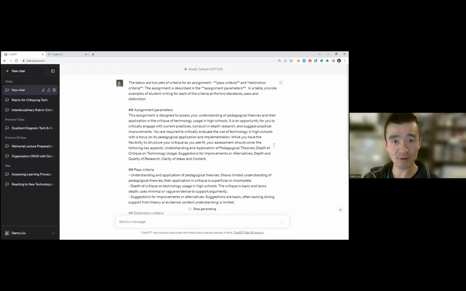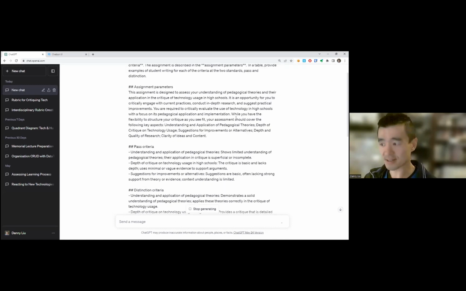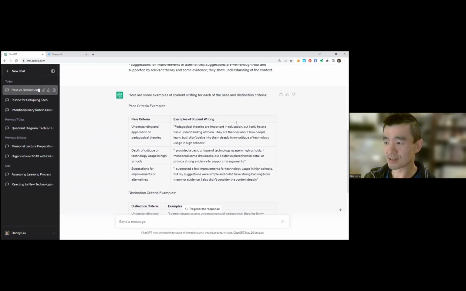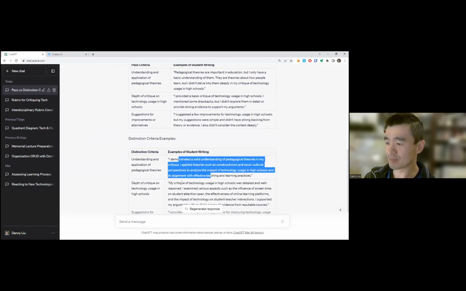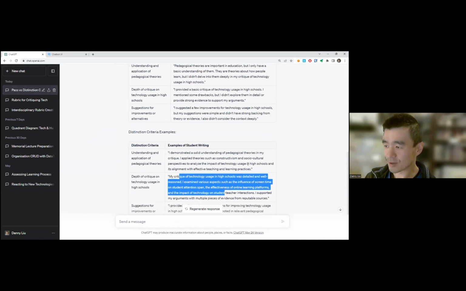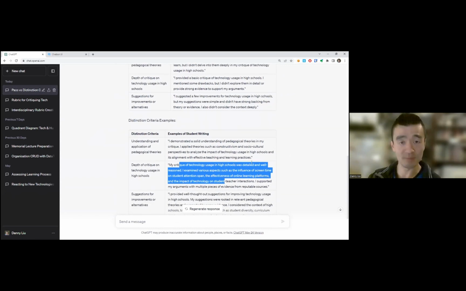Okay, but what this prompt is going to do for us is help us generate some examples of writing at a distinction criterion, and also a pass criterion. And so here you can see, for example, that at a pass level, it's giving me these examples of writing. And at a distinction level, it's giving me these examples of writing. Okay. And so what I can do is I can quickly go to my students now and show them this and say, well, look, this is the difference between a pass and a distinction. A difference between an A grade and a B grade or something like that. Okay. So you can very quickly start to produce these resources to help your students out.